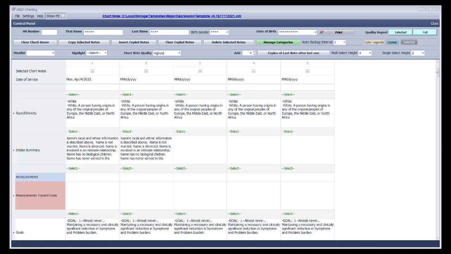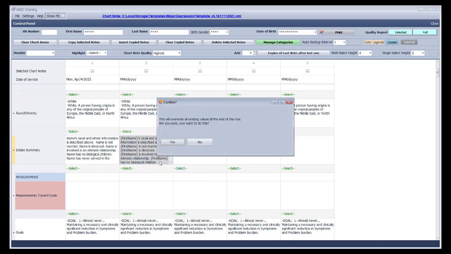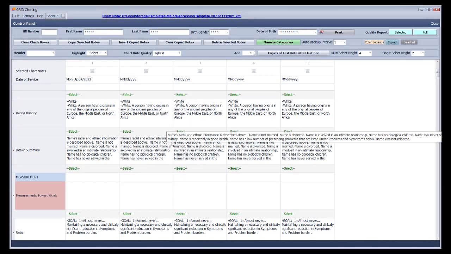What if you want to copy the content in a specific cell to every cell to the right? Here is how to do that. First, left-click in the cell you want to copy. Then right-click to open the drop-down. Then select the option Copy till the end of the row. A pop-up will appear warning you that this will overwrite the value till the end of the row. If you are sure you want to do that, press Yes. You can see now that the content was copied.